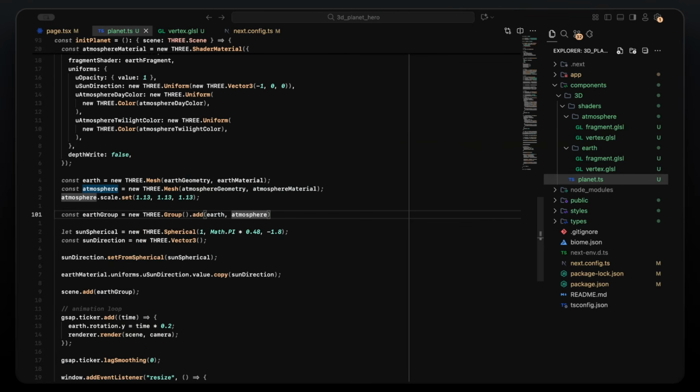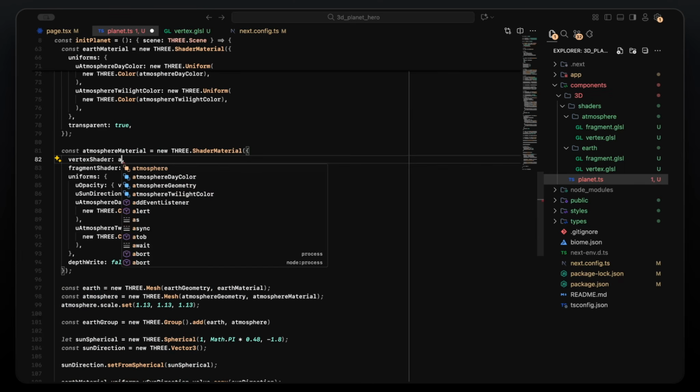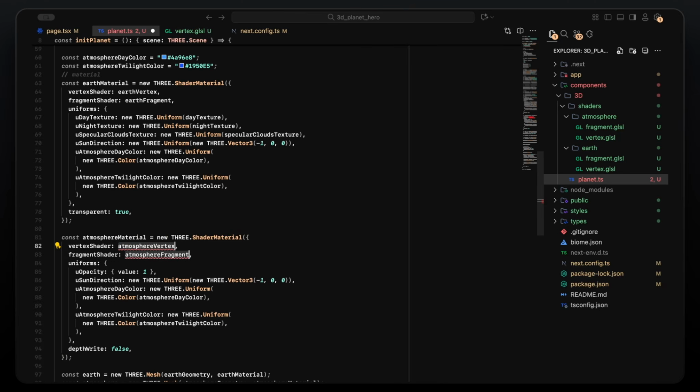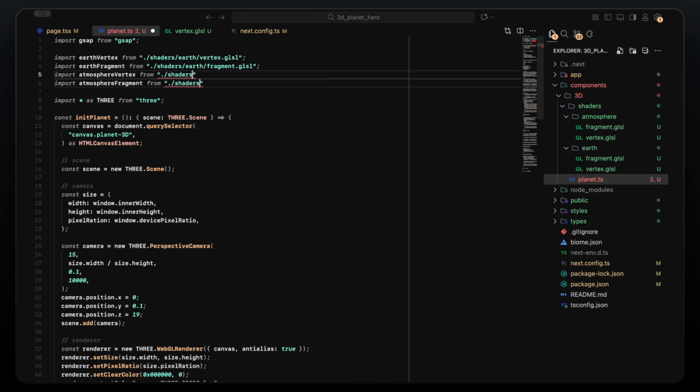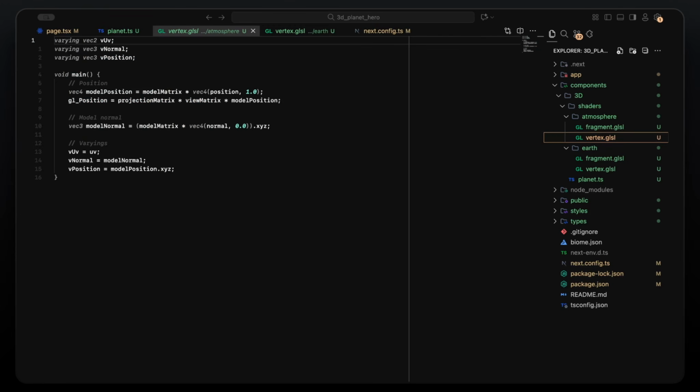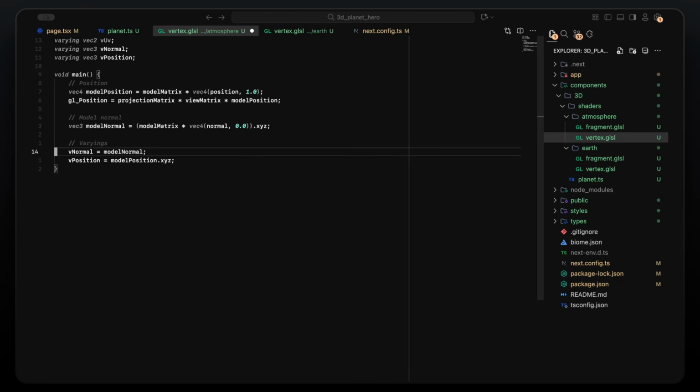And let's import those vertex and fragment shaders. So atmosphere vertex and atmosphere fragment, like so. And let's import both of these from shaders/atmosphere. Let's do fragment, and for the top one, let's do vertex, like so. And in our vertex shader for our atmosphere, we're not doing anything. Again, the setup that we have here is good enough. We don't need the UV since we're not doing any texture work right now on this shader, but everything else should stay the same here.